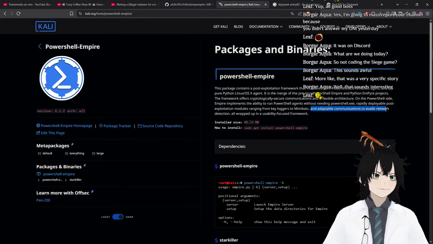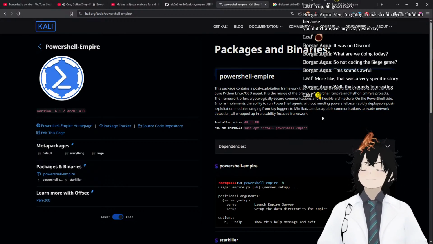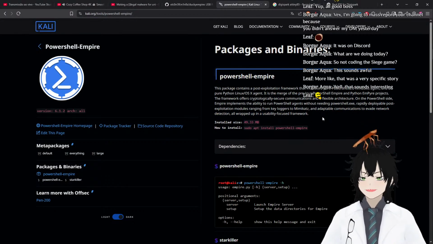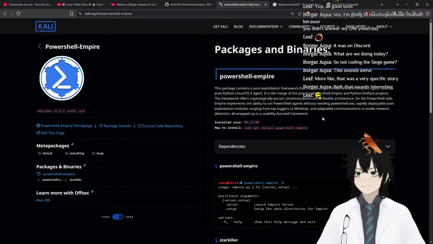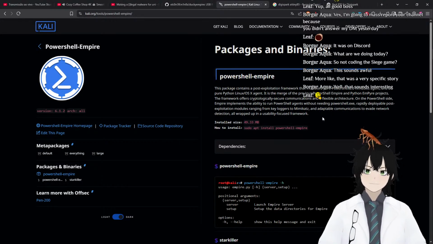And adaptable communications to the network detection, all wrapped up with a visibility focused framework. So yeah, basically it allows you to run code on other people's computers. That's it.